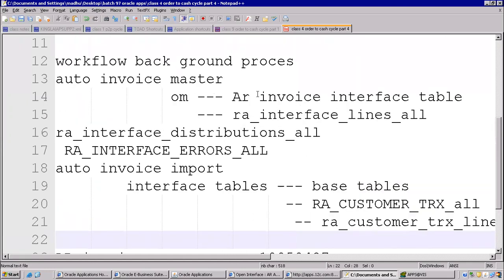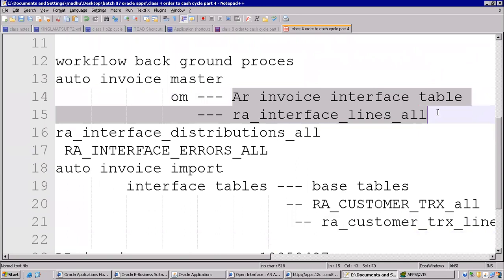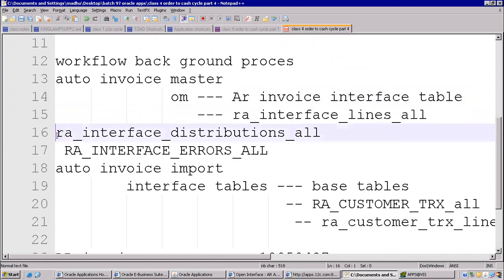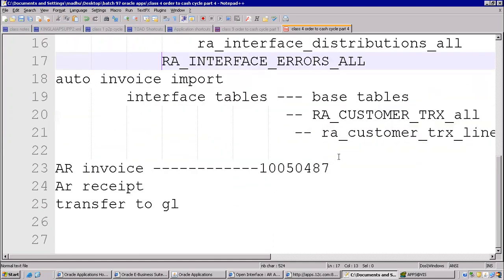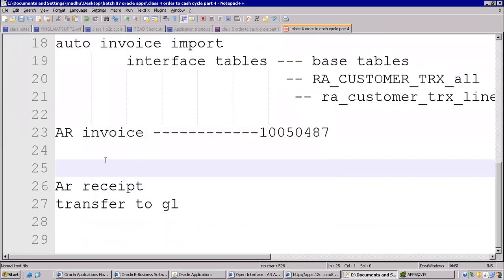Here, the interface tables are these. Before creating the data, we keep it in some tables, and there we verify the data. Okay. Which program will verify here? This is the program. It will pick up the valid data and transfer it to base tables. Clear? Now, next, there are some questions required here, technically important.